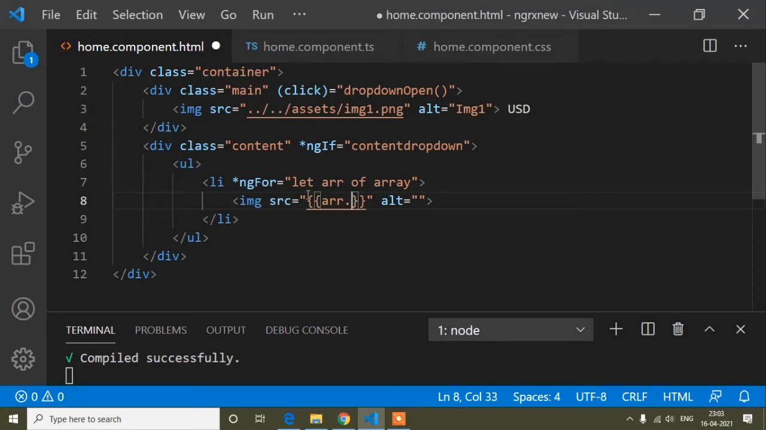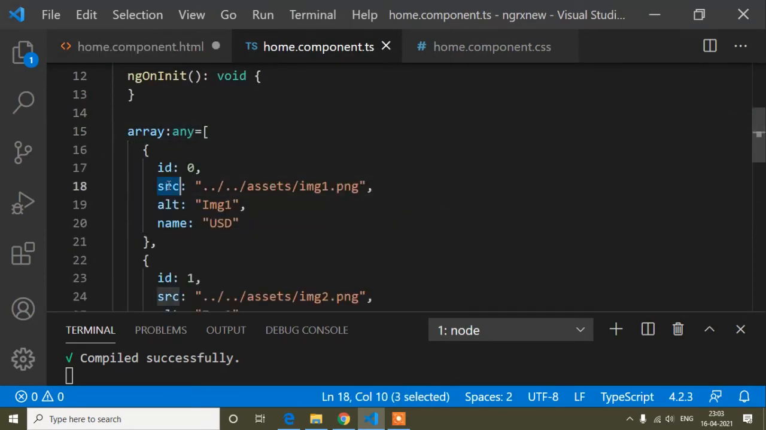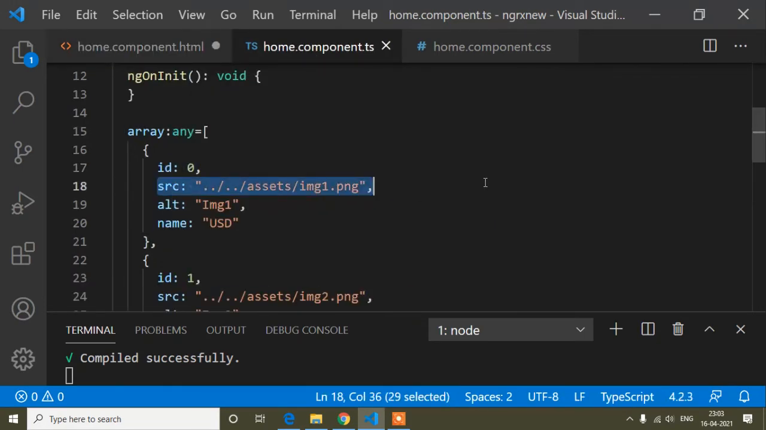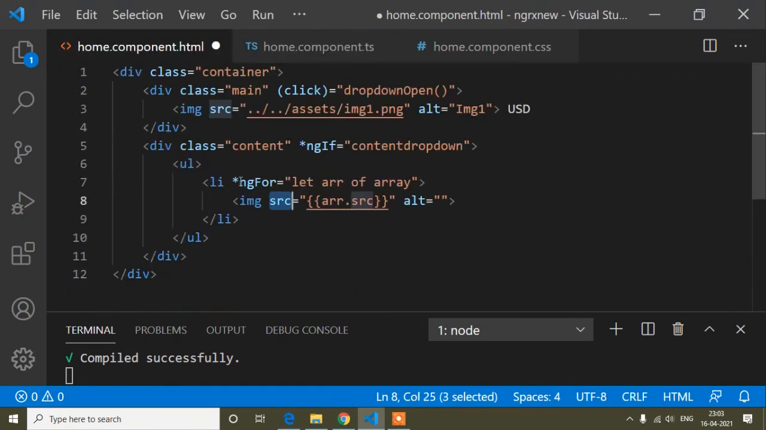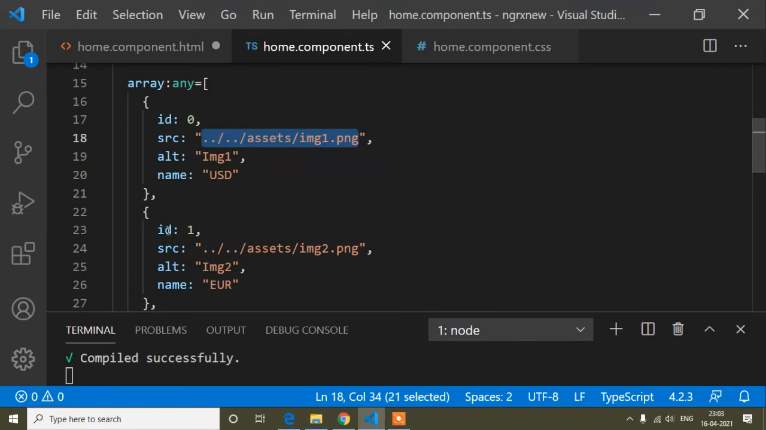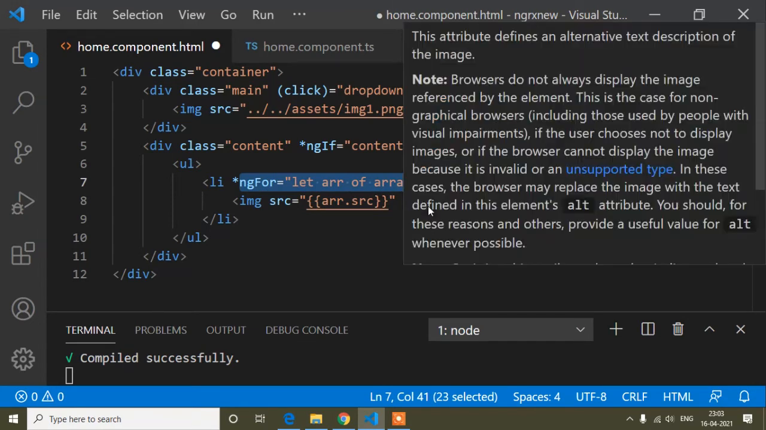ARR dot source. I don't need ID now, so I will bind the source, because inside this source property I am adding this image, and here there are multiple objects, so that's why I have added a for loop. That means it will increase one by one.